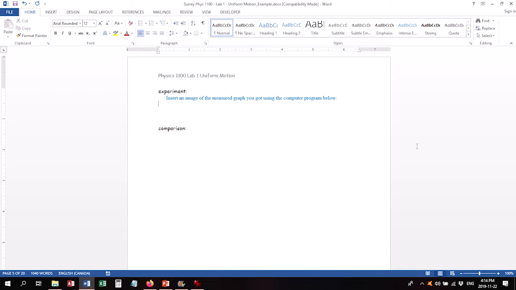So the second case where you would need to insert an image into your lab write-up would be if you've got another program open and some information captured on its screen, say for example a graph that you measured, and you need to transfer a screenshot of that other program into your lab write-up. How do you do that? Well, first let me explain a little more what I'm talking about.